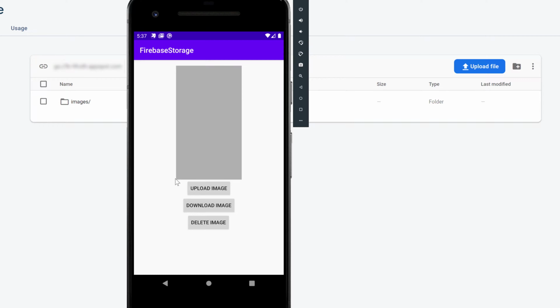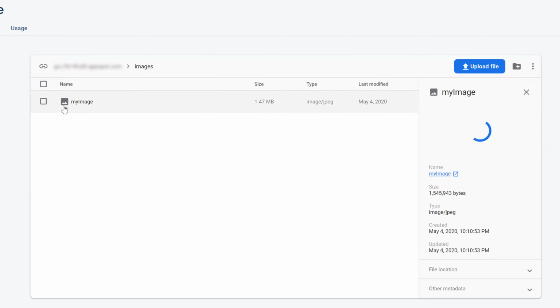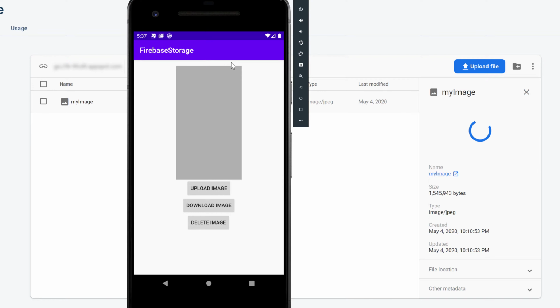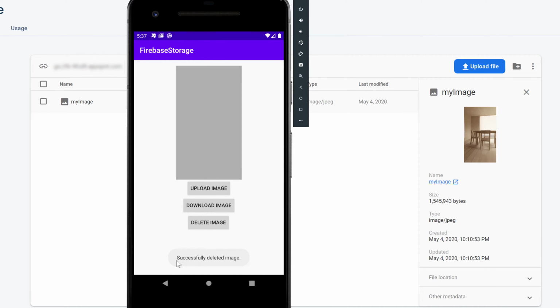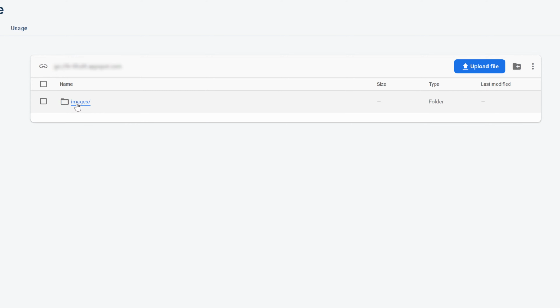I open up my emulator here and I go into my images folder in my Firebase storage. You can see my image is still there. There it is, it will load. And if I now go into the emulator and click on delete image, then it says successfully deleted image. And if we reload the page or simply navigate back and navigate forward again, then you can see there are no files here yet because our image was deleted.